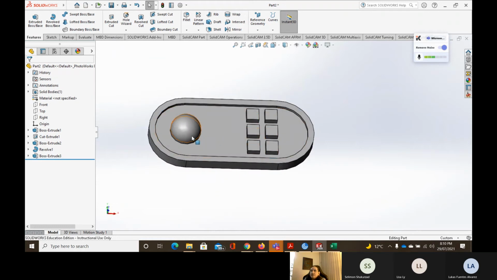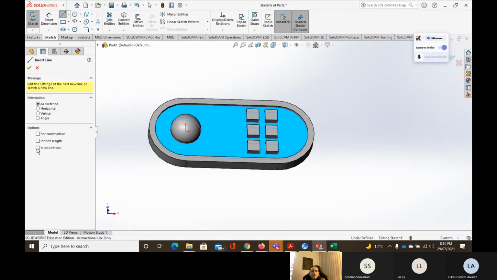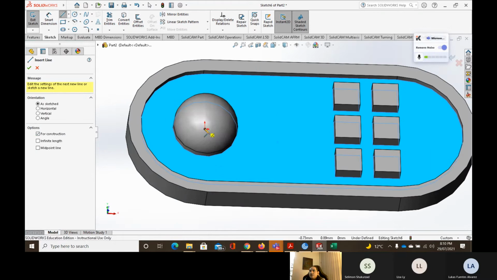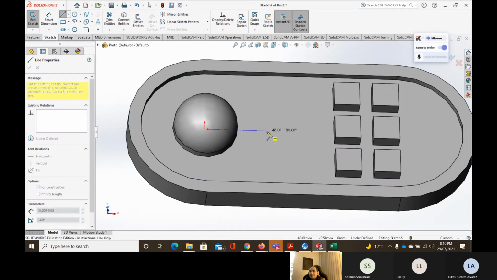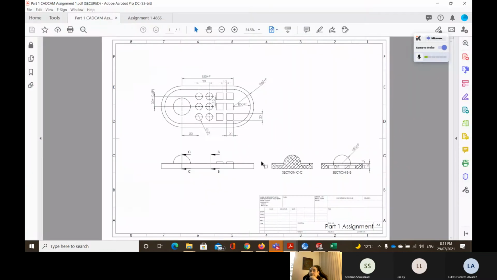Now I'm going to make the holes before I work on the machining process. So again, I'm going to sketch. I'm going to do the construction line. We said it's going to be 50 horizontally, and then 30 down. Okay, now this will be the center of my first circle.